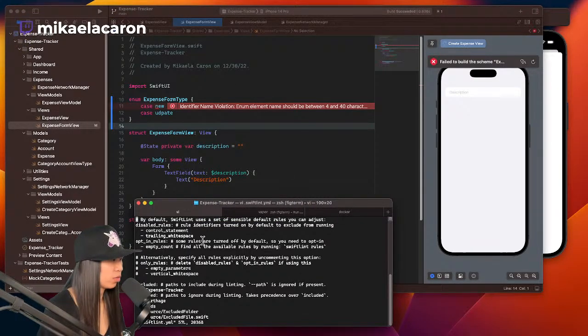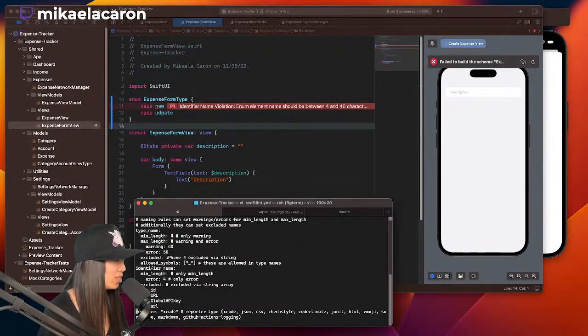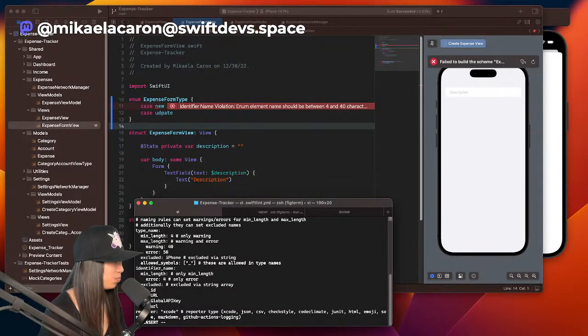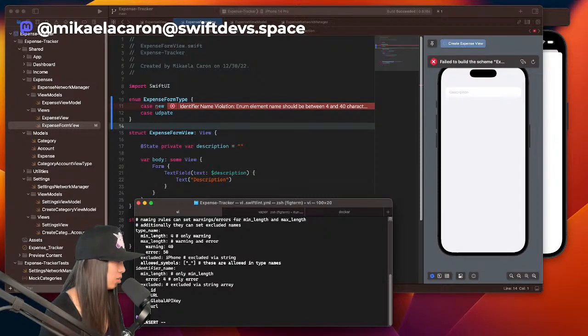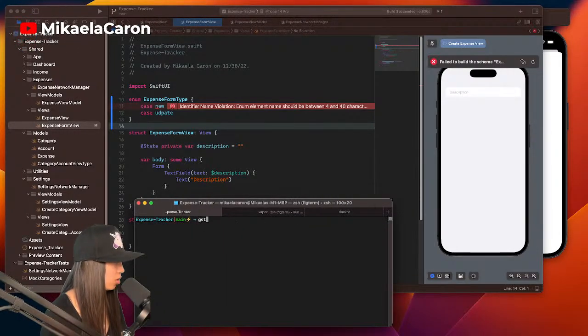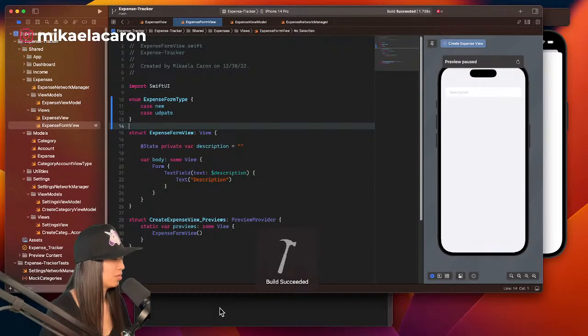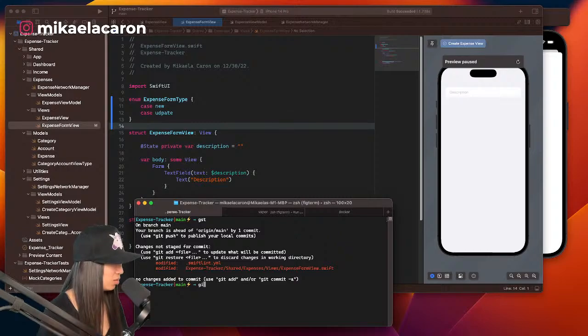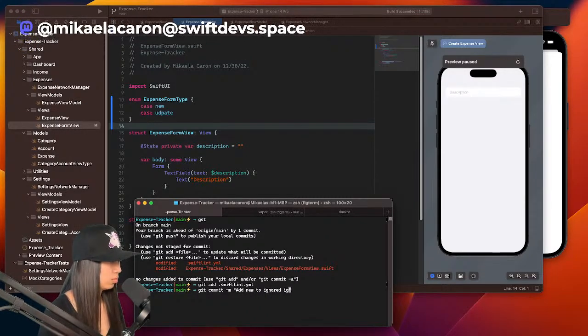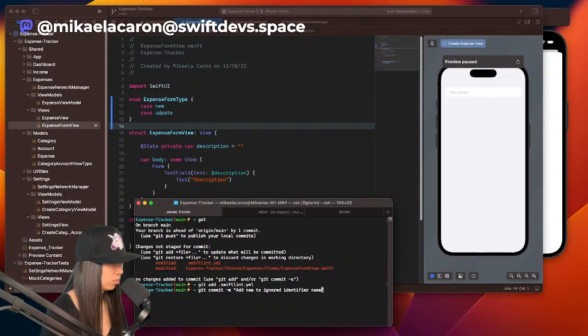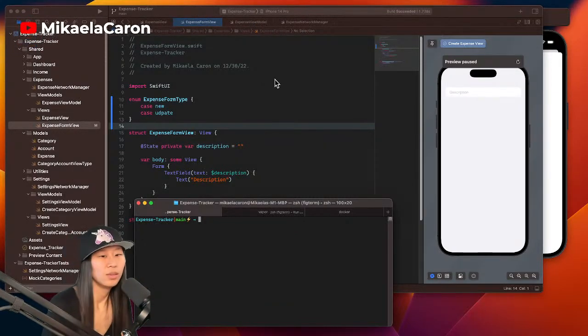So instead of fixing the Swift Lint warning, we're going to change the Swift Lint. Okay. We are going to say that new is a word that can be ignored. So when I go and build this, that will be gone. There we go. Git add .swiftlint. Commit, add new to. Yes, I spelled it right. Okay.